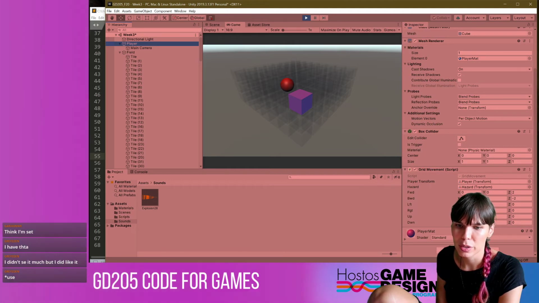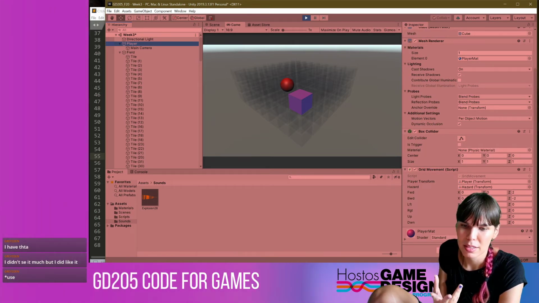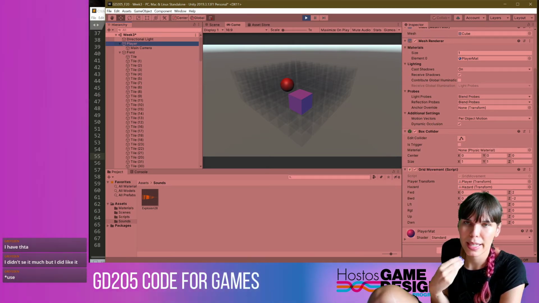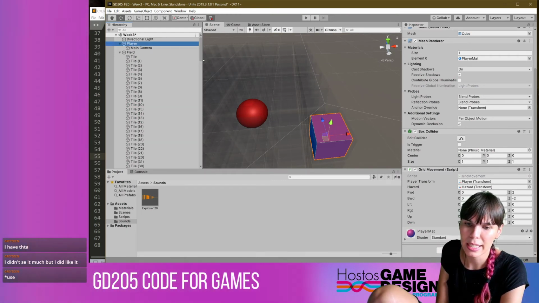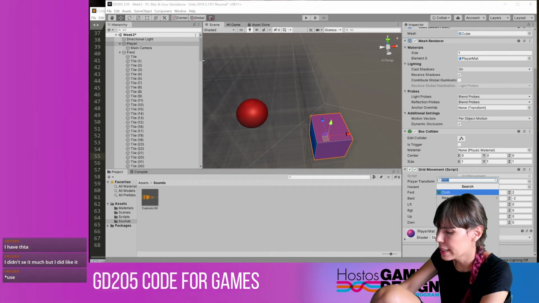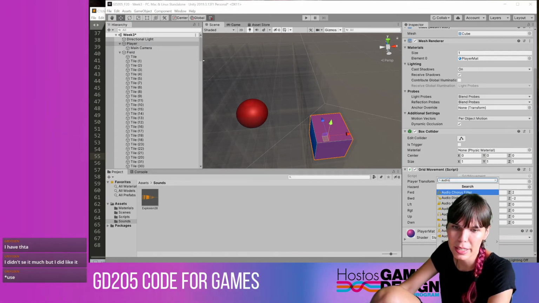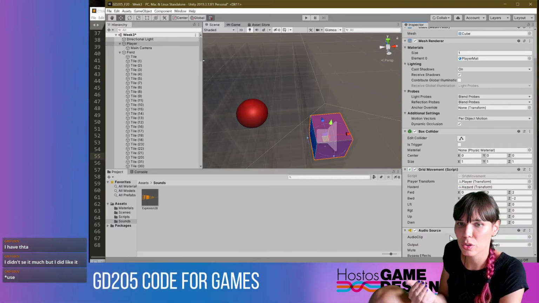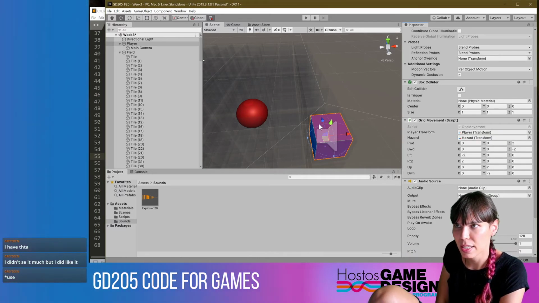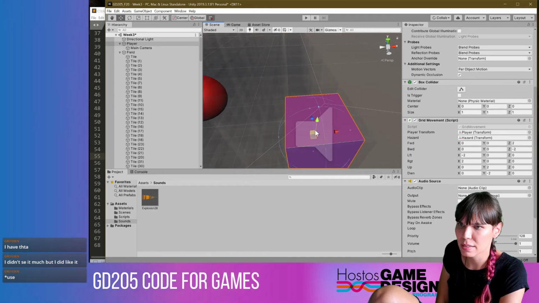An audio source is basically like a speaker. Something that has an audio source can play sound. So if I select my player, let me make sure I stop it because it'll reset otherwise. I go to add component, type audio in the search, and there's the option for audio source. When I hit audio source, you can see in the scene view it adds a little speaker icon.